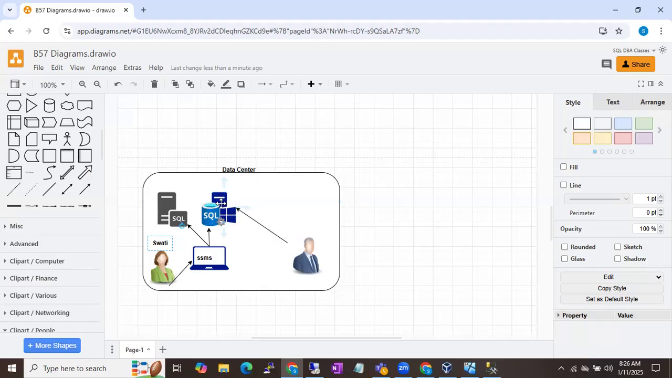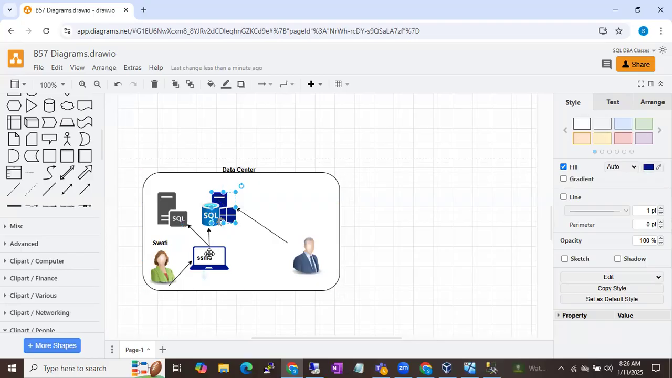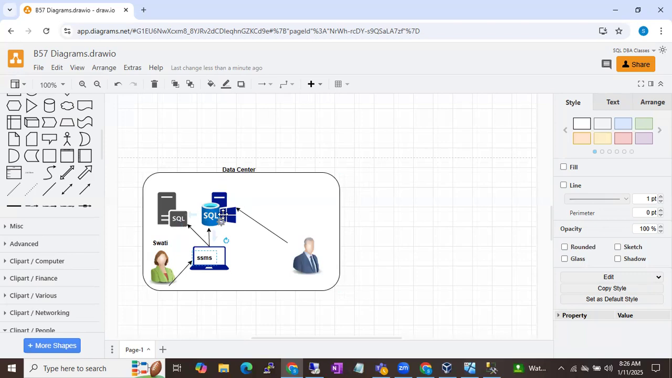Remember, they are not connecting to the server through RDP. They are connecting to the SQL servers through SSMS, using one tool. Clear now, everyone? Guys, how developers will connect to the SQL servers?